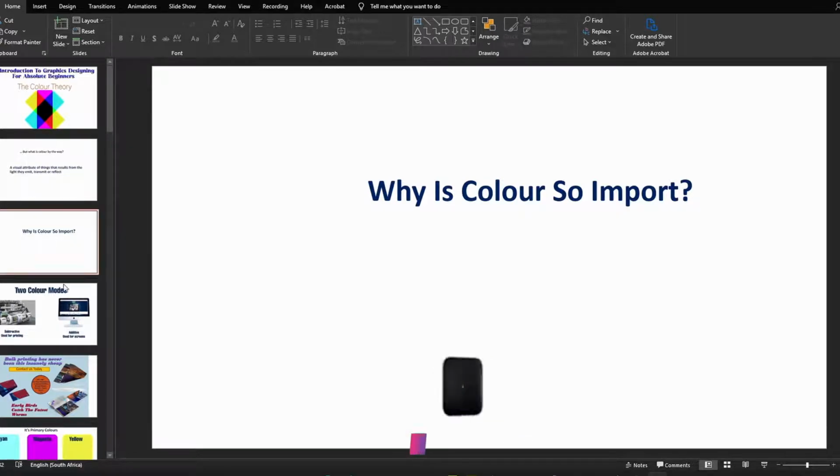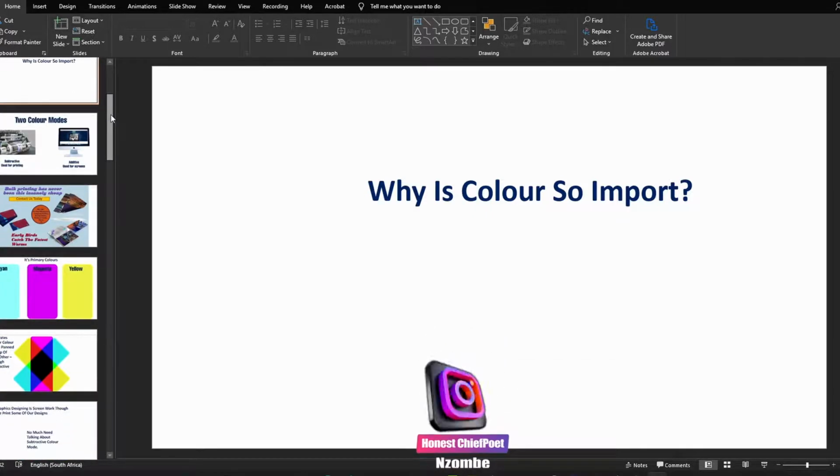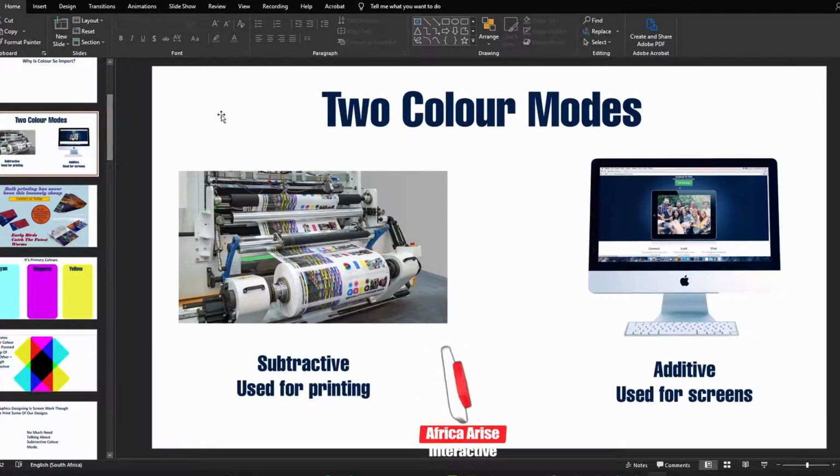So now we have got a lot of colors that we want to talk about, but color itself can be categorized into simply two modes. Two color modes. We've got what we call subtractive color and what we call additive color. Additive color is used for screens, when you are using your cell phone, your computer, or when you are watching television. Those are additive colors. They are on the screen.